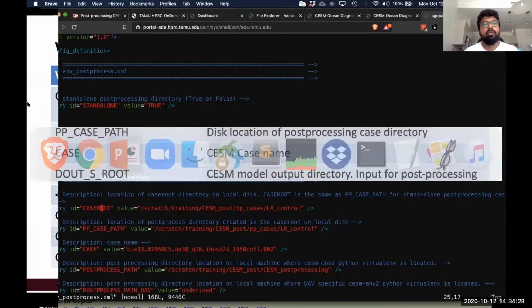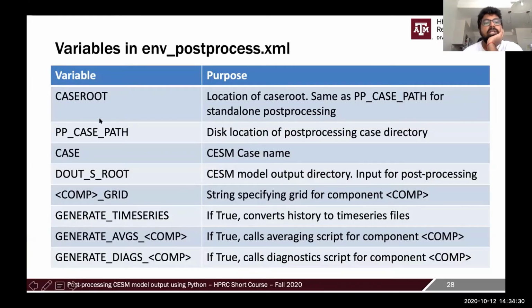Let me go back to my presentation. There are many such variables here. The first one is the location of the case root, and the next one is something called the post-processing case path. In this case, both of these are going to point to the location of the folder you're in presently. For us, it was scratch training CESM post, pp_cases/LR_control.